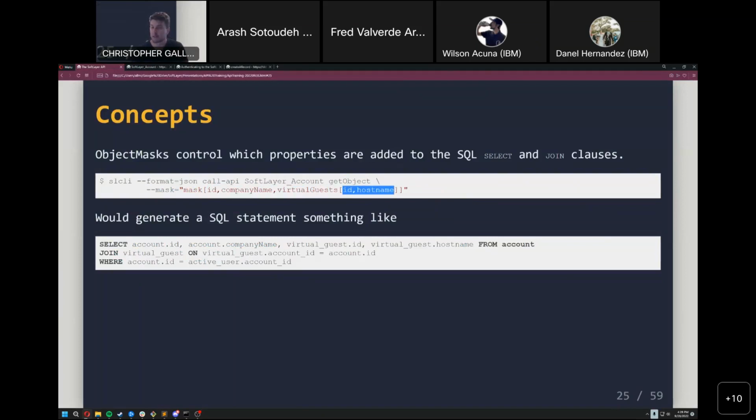And so the SQL that this will generate, essentially, this is not the real SQL, of course. It's just kind of an example for you. It's going to be select account ID, because we said this, account company name, because of that, virtual guest ID, because of this bit, and virtual guest host name, because of that one. We'll select that from the account table, because we're calling SoftLayer account get object. We're going to join the virtual guest table in, because of this relation, on virtual guest account ID equals account ID.